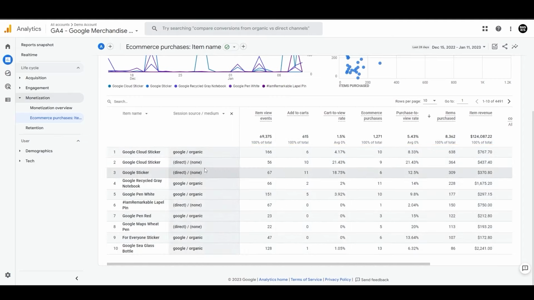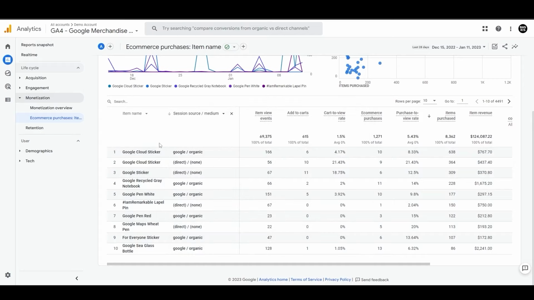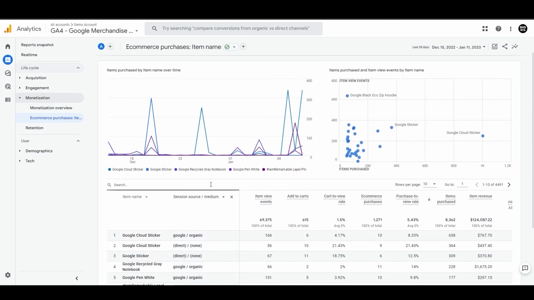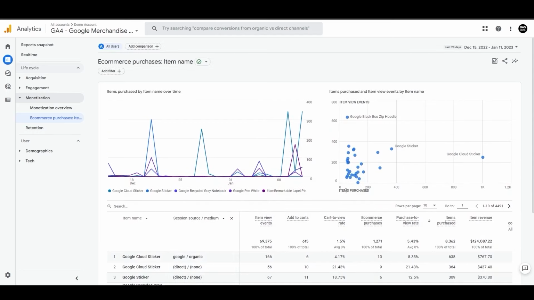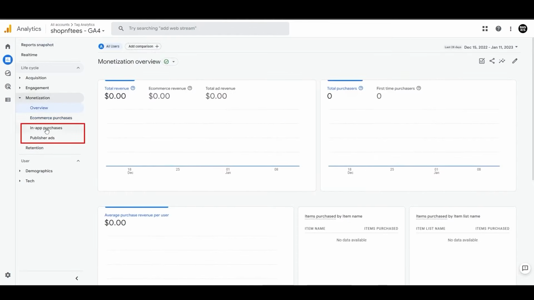And similarly, we can have a look at different other dimensions like geography, demographics, time, and traffic sources. So this could be helpful in understanding which item is selling the most and which specific channel the users are coming from. Now we have in-app purchases and publisher ads. They are not available in this demo property, so let's move to the property that we created earlier to see these sections.